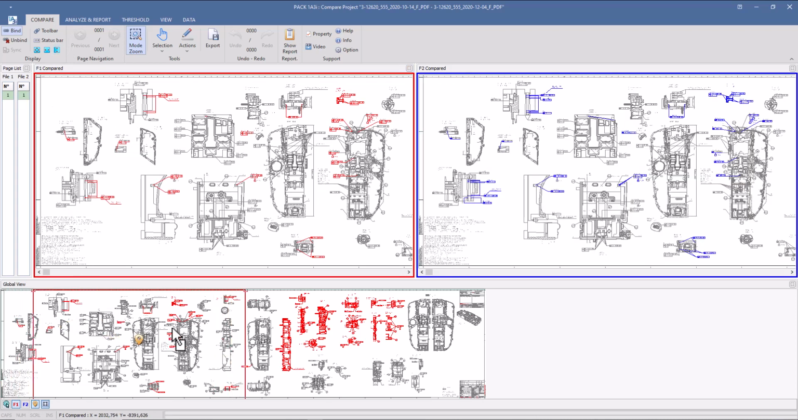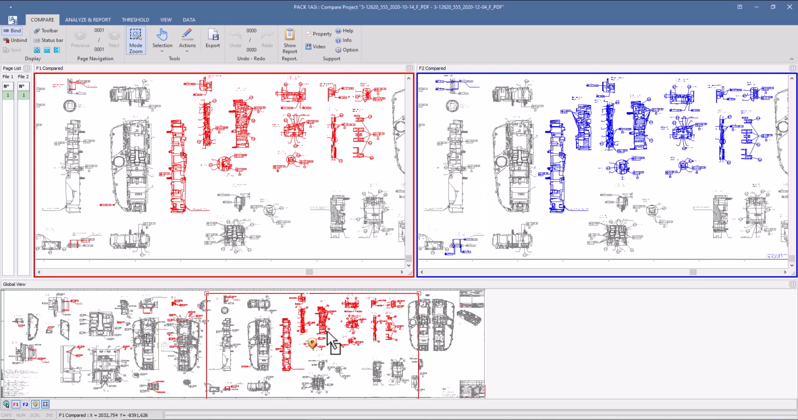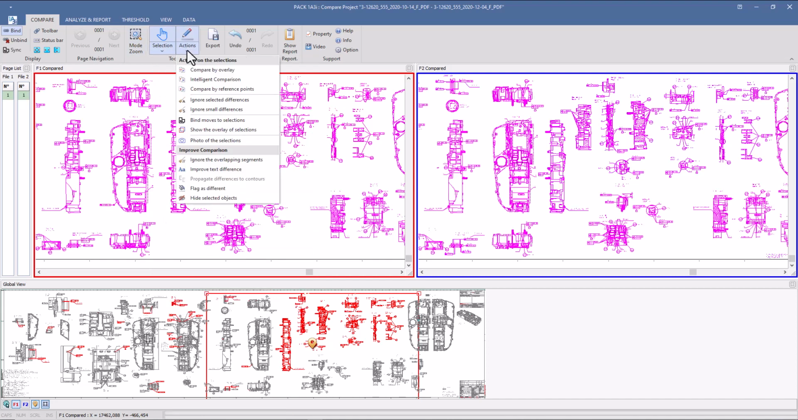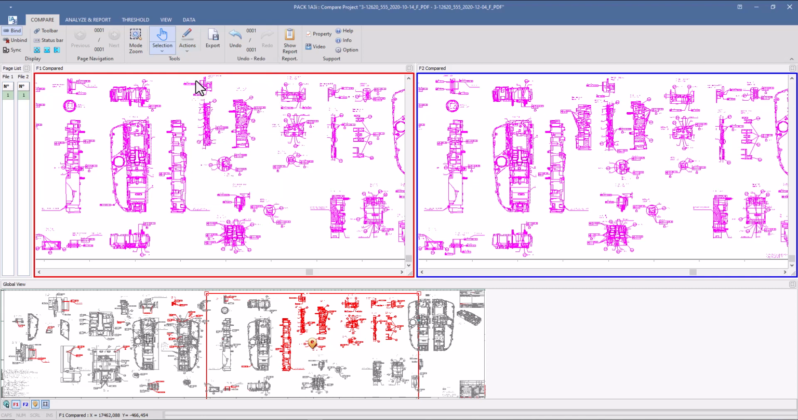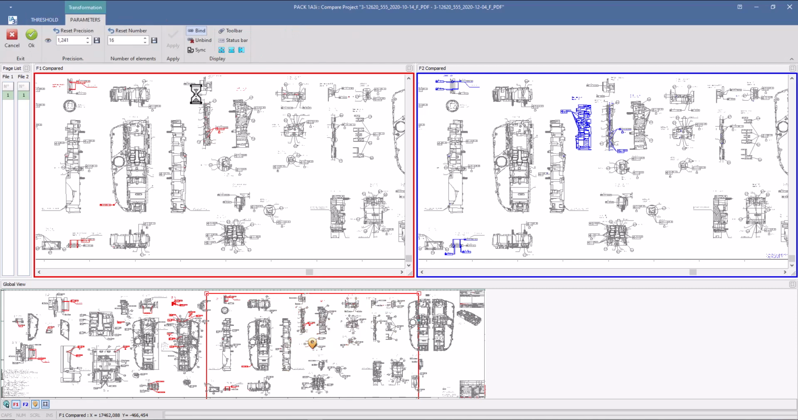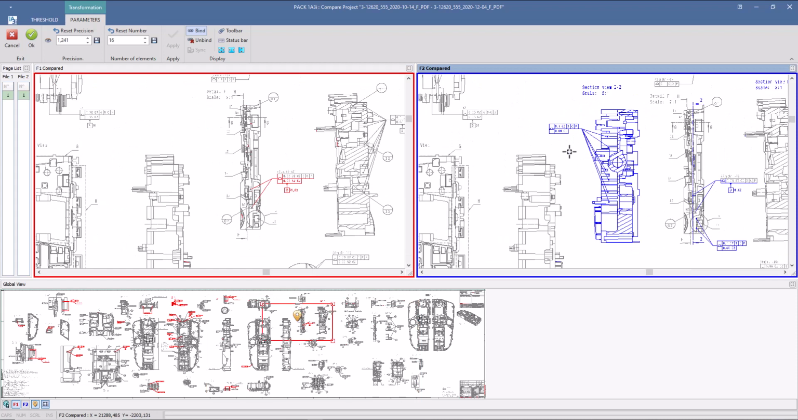Towards the center of the two diagrams, many elements are in red and blue, because the elements have been moved to allow the creation of a new diagram. These differences are not meaningful because they are the result of a simple displacement. We select all the elements and trigger the intelligent comparison to ignore translations, rotations, and scaling. Many elements are passed in gray, it remains in red and blue only the real differences, and in particular the element added in blue.